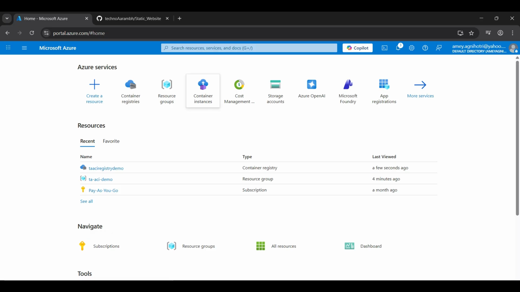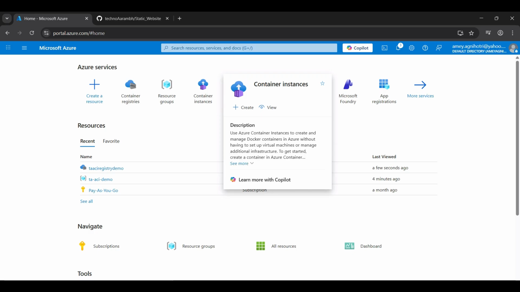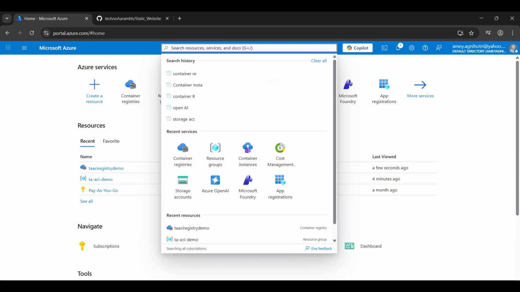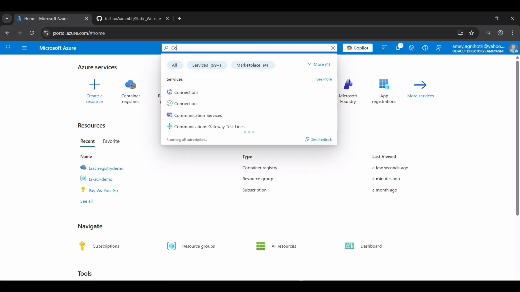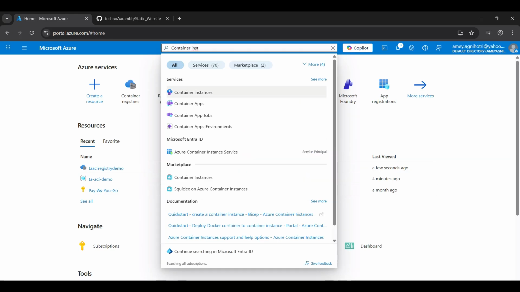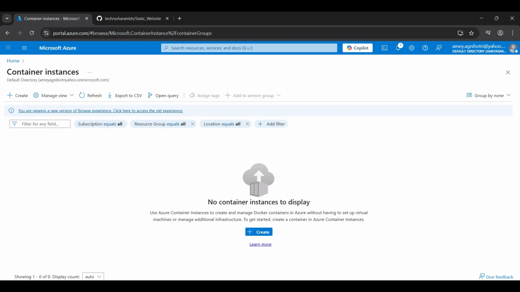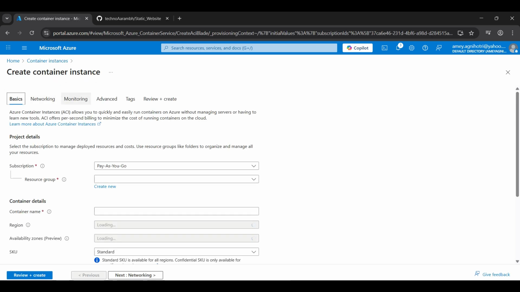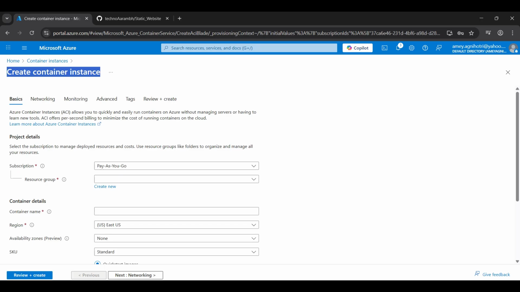Here you can see this service is already listed, but if it is not there, then you can search like this and simply click on Container Instance. Once you click, you'll be navigating to this window. Here we have to click on create, and once we click, we'll be navigating to this create container instance window, where we will see a couple of tabs. Here we have to fill in the required details.